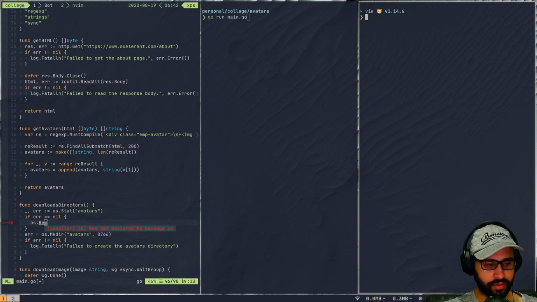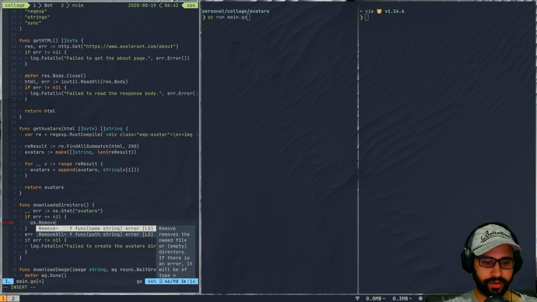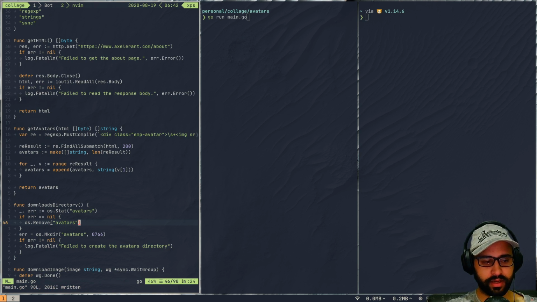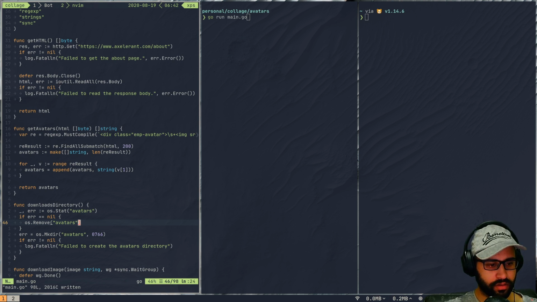So let's try os.Remove. Removes the named file or empty directory. Okay, so to this we pass avatars. So in this case, if it exists, it deletes that, then creates. Okay, yeah, now it's confusing, right? Like, yeah, okay, we don't need to do a return now. Okay, that's fine, we can give it a try.